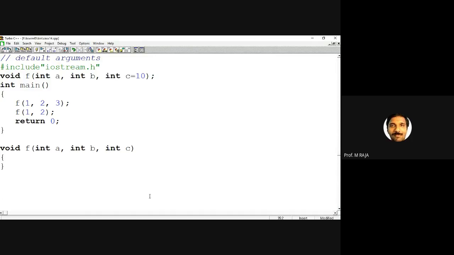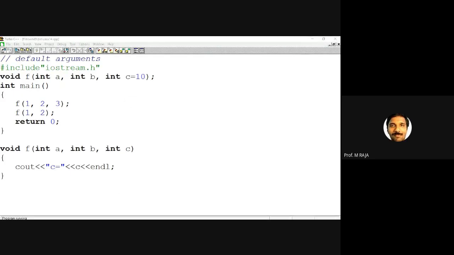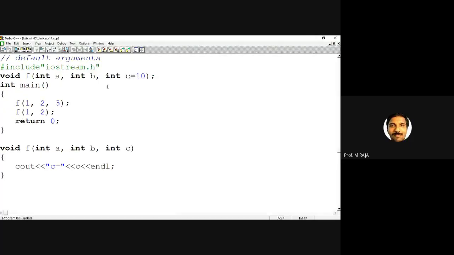Okay, I write the code again. cout << "C = " << C. Control F9. So in the first call, C has been set as 3 because of f of 1, 2, 3. In the second call, by default the value of C as 10 is taken. C is 10, right?